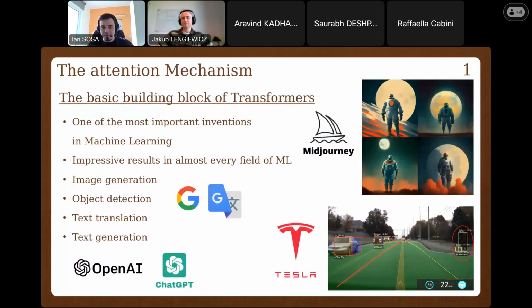The attention mechanism is the basic building block of the transformer architecture. And I'm sure that most of you already heard about transformers. They are one of the most important inventions in machine learning in general. And they have single-handedly pushed forward almost every field of deep learning, from image generation to object detection to text translation and text generation. But before we actually understand transformers, we need to understand what the attention mechanism is, what it's doing, and how it was conceived in the first place. So that's the reason behind the presentation today.